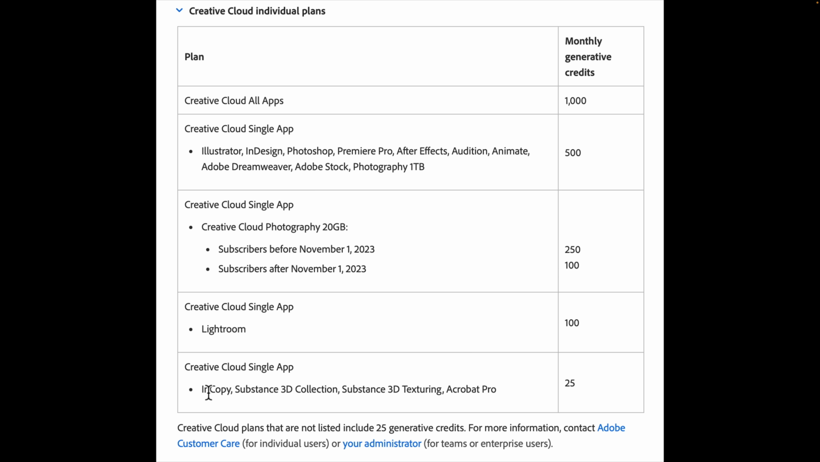Now, if you subscribe to any of these apps, like Copy, Substance 3D Texturing, or Acrobat Pro, you'll get 25 credits a month. Now, what happens if you use all your credits? Can you still use generative fill? Yeah, you can still use it.